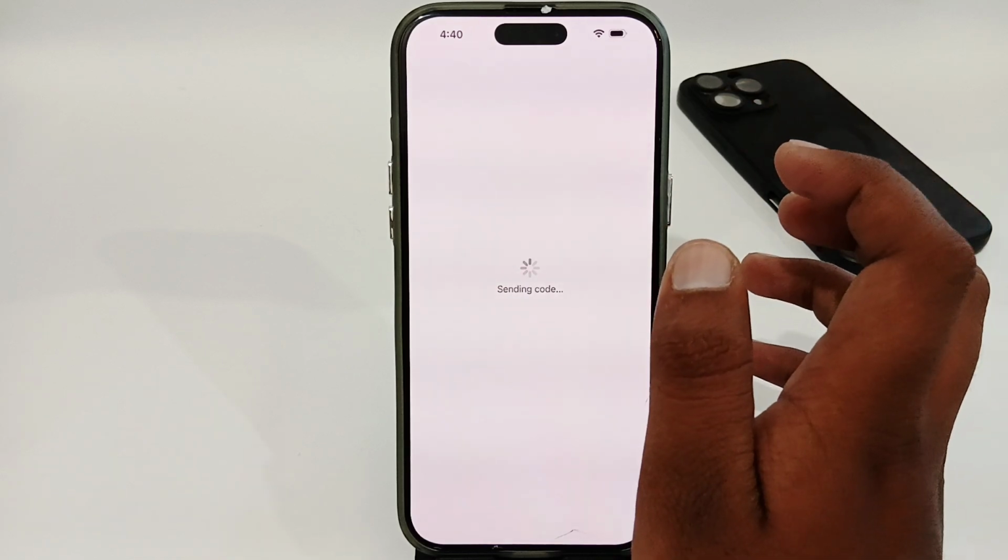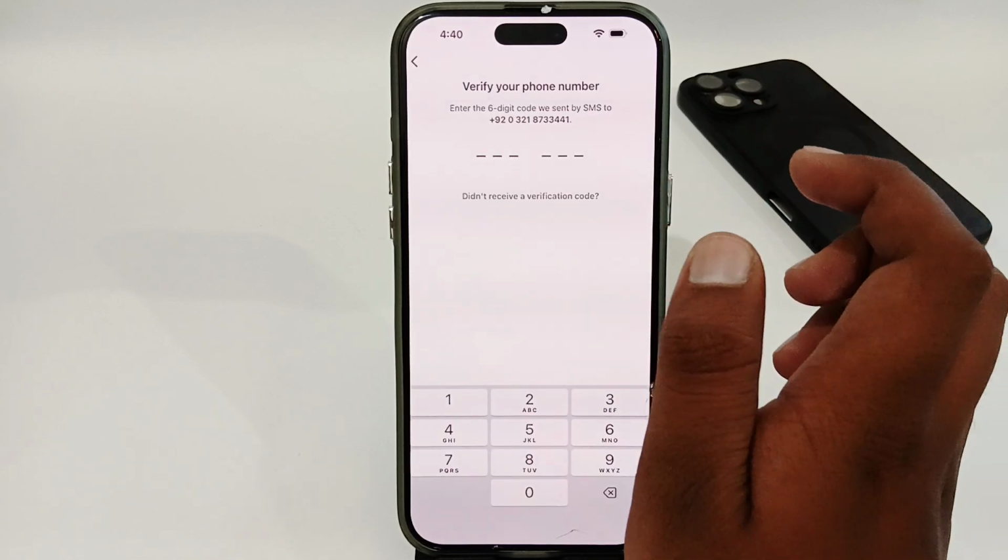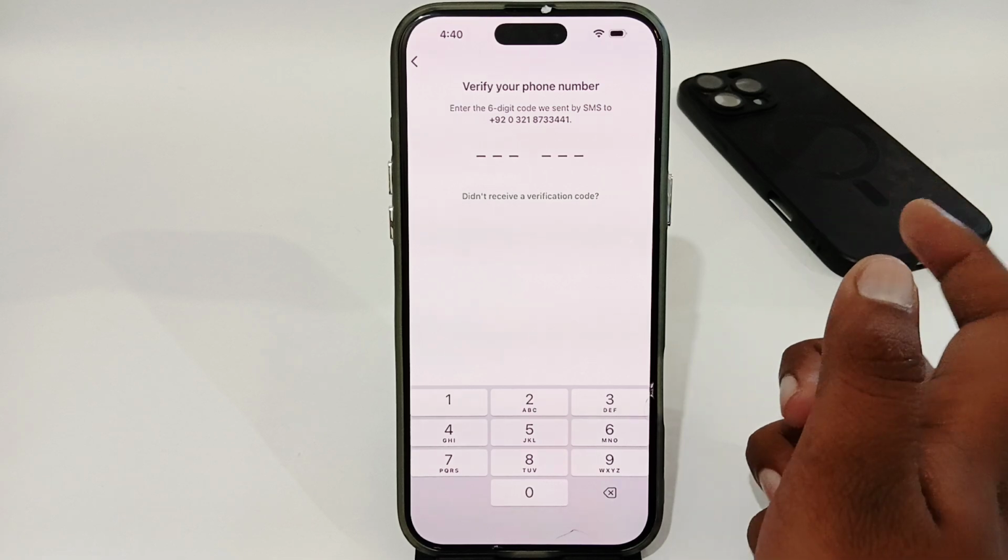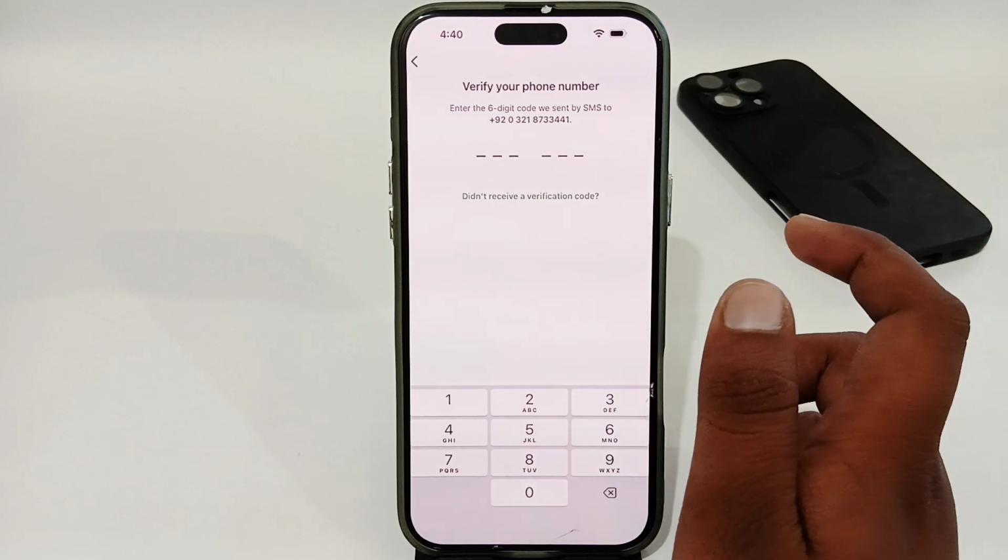So in this way you can easily fix that on WhatsApp if you're having the issue that the phone number you entered is not valid. So that's how you can easily fix it.